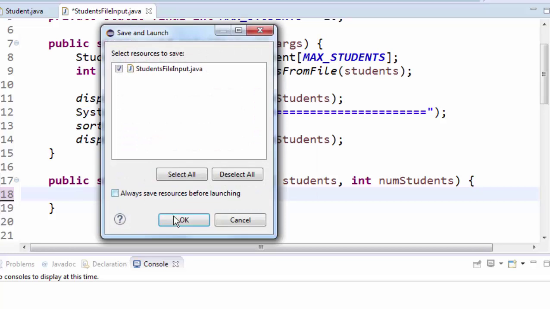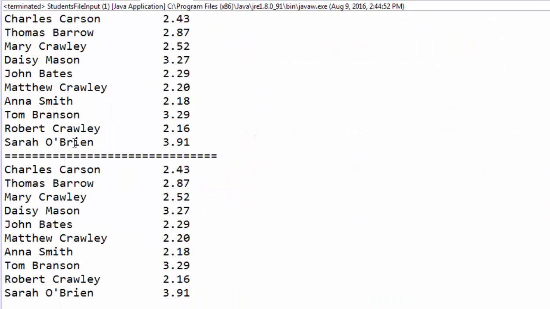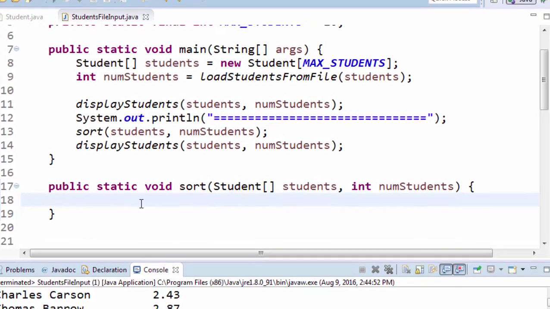So let's run this. Right now our sort method doesn't do anything. So we're just displaying the students in the order they are in the file, and then not changing anything, displaying them in that same order again. But what we'll do is we'll write a sort method that'll sort them from highest to lowest. So after the line here, we should have students listed sorted if we do this all correctly.